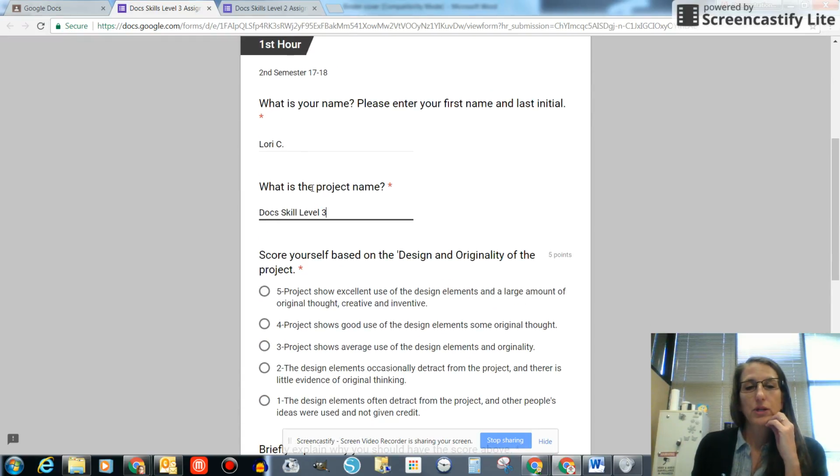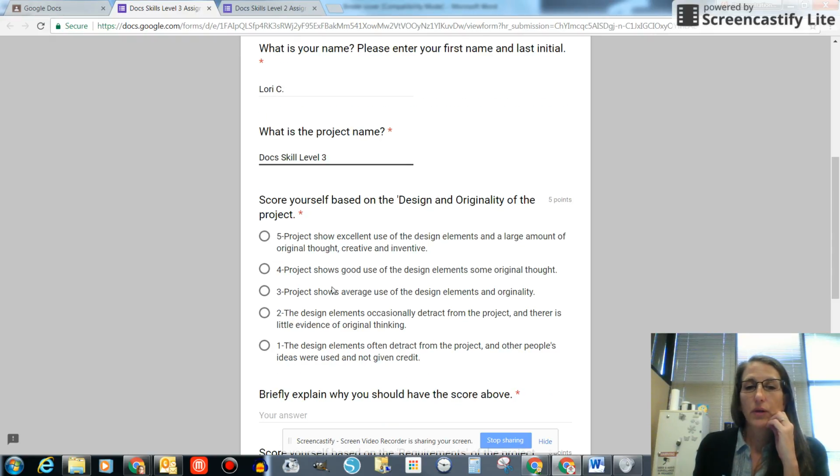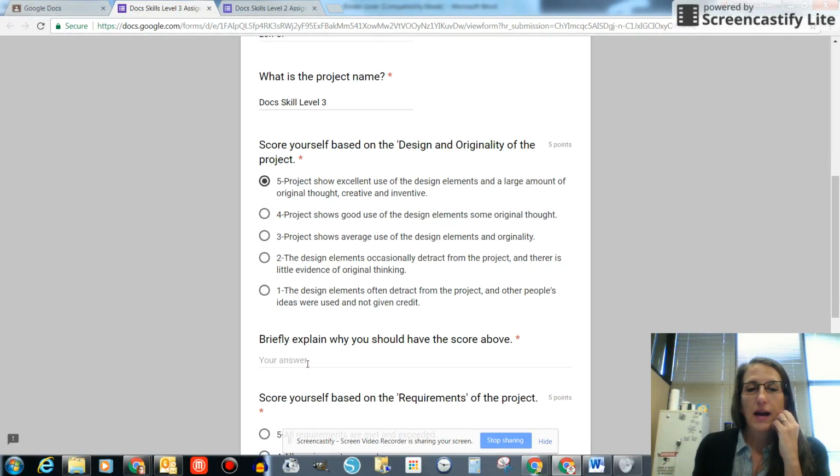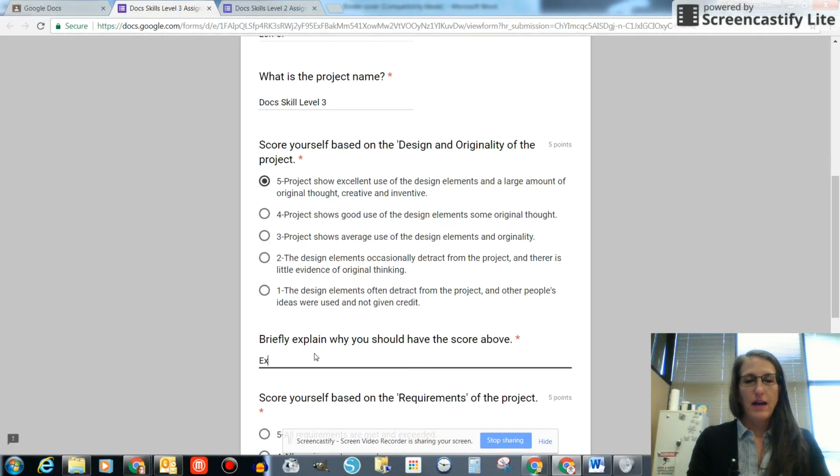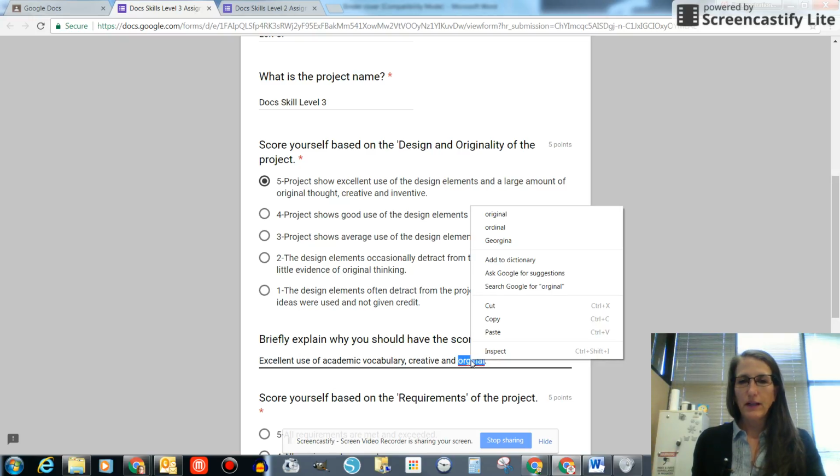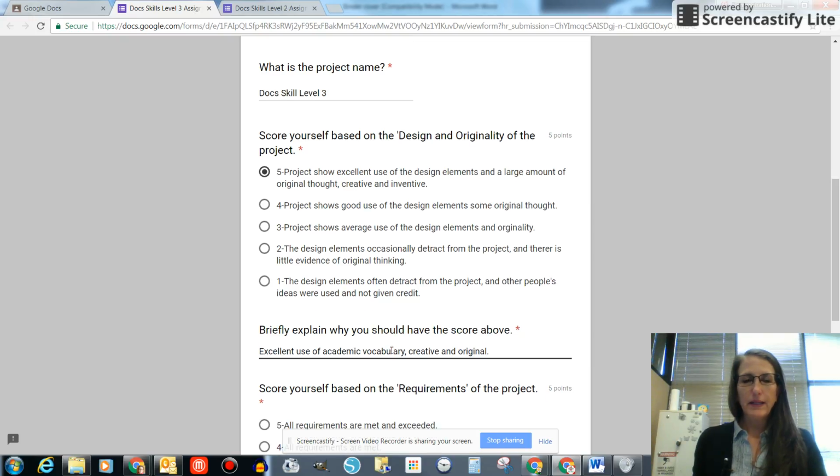And then you're going to score yourself. Score yourself based on the design and originality of the project. And read through the rubric and find out which one applies to you the most. So I'm going to click 5. And I think I have excellent use of academic vocabulary, creative, and original. Oops, I spelled original wrong. So right click and correct your spelling.